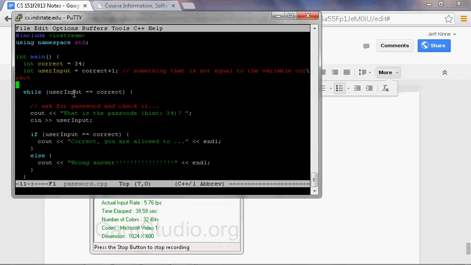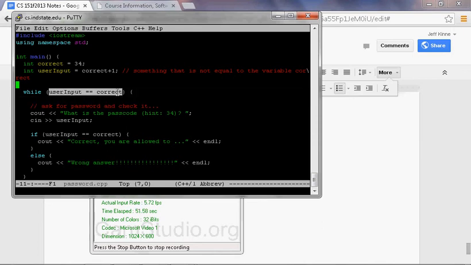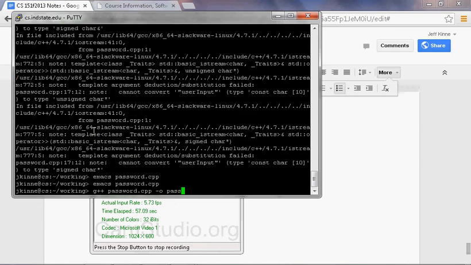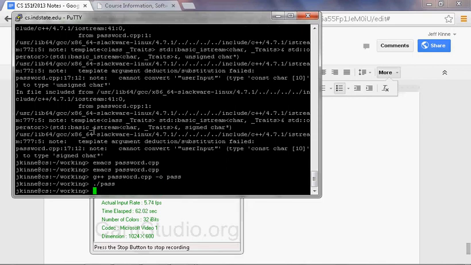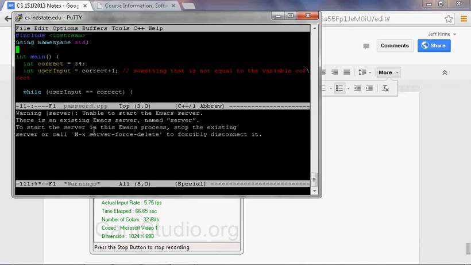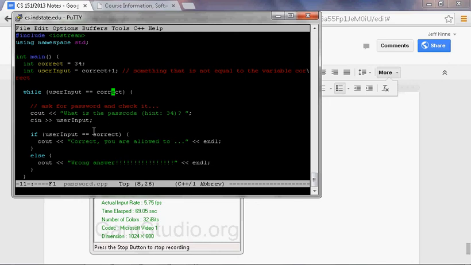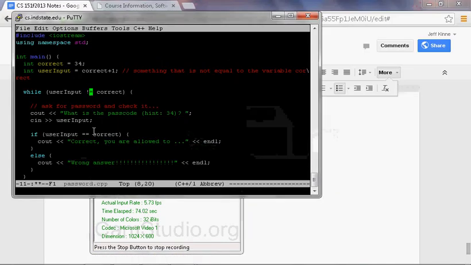Okay. The way the program was supposed to work was initially user input was going to be wrong, so it would go in here and ask. What happens now? While user input equals correct, as long as they typed the correct thing, we would ask. That's the opposite of what you want. And so it never asks for the password. That's called a logical error. We're supposed to have not equal there.